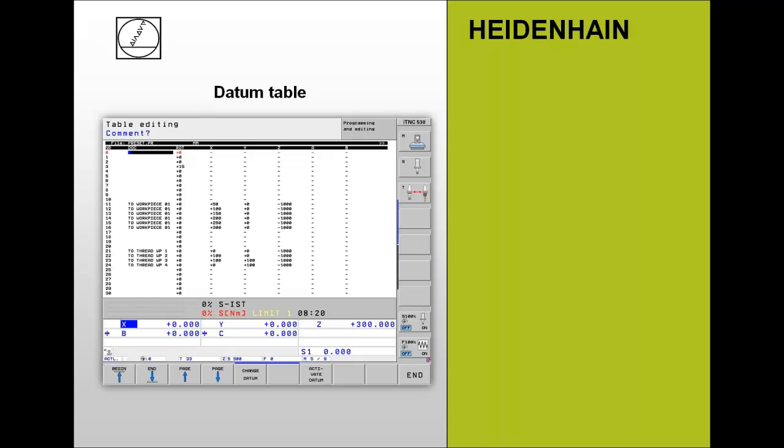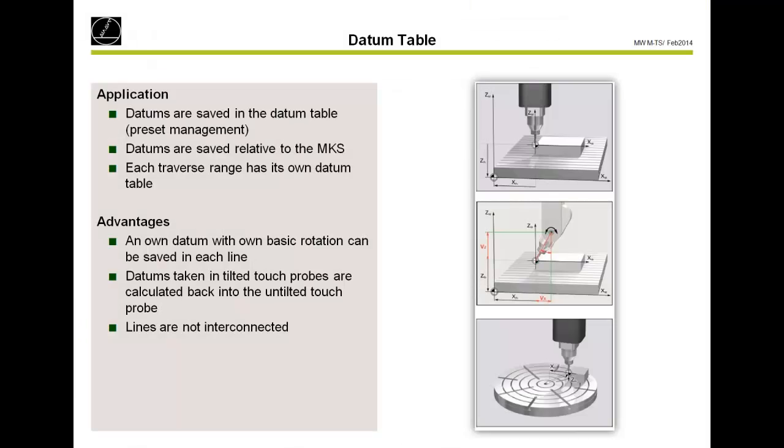Next step is the datum table. Our preset table is where we save all the datums. The preset table can be used for different machines. You can use it with a 3-axis machine. Then the values of the preset table always go to the 0 point of the machine. Also, if you have a machine where all the round axes are in the head, then it's also to the middle, to the 0 point of the machine.